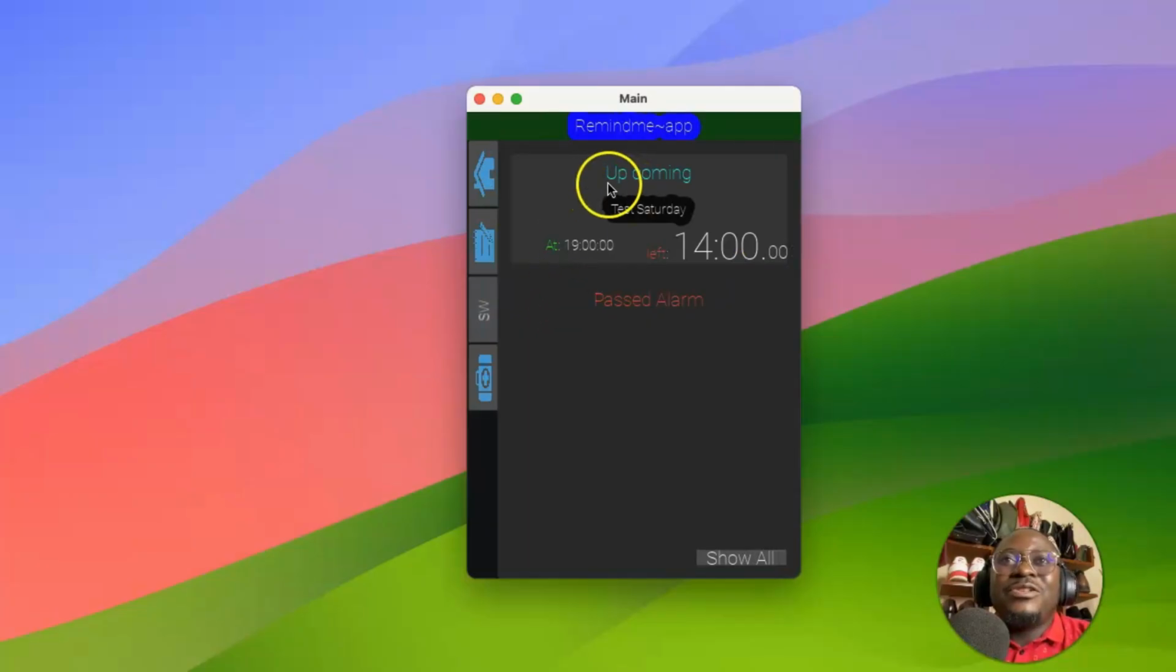The home page here was supposed to give us the upcoming event. So it gave us the label and the time at which the next event is going to happen, and the time left for it to happen. So this information is not really accurate. So I'm going to work more on this for the next version.